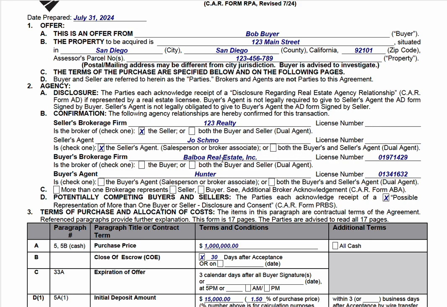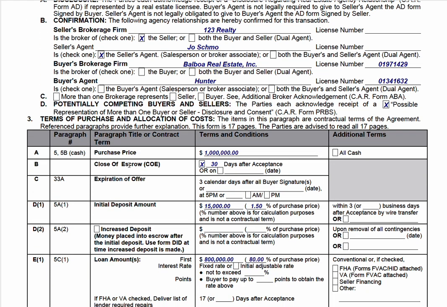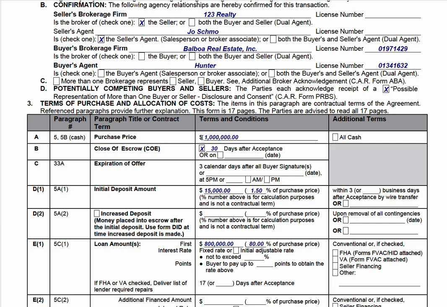Then buyer's brokerage and the buyer's agent. I left this blank. Learn from my mistake. You want to check the buyer and buyer's agent, or if it's a dual agent, you check the dual agent box and you put the license numbers here. Pretty straightforward. Then we skip down here to the purchase price and we write in the number.